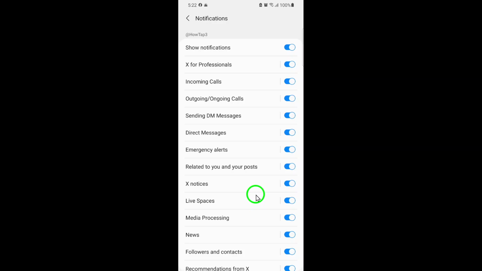Once inside the Notifications menu, look for an option called Notification Categories. Go ahead and tap on that. What this does is break down the different types of alerts the X app sends, so you can fine-tune how each one reaches you. Now, find the category labeled News.